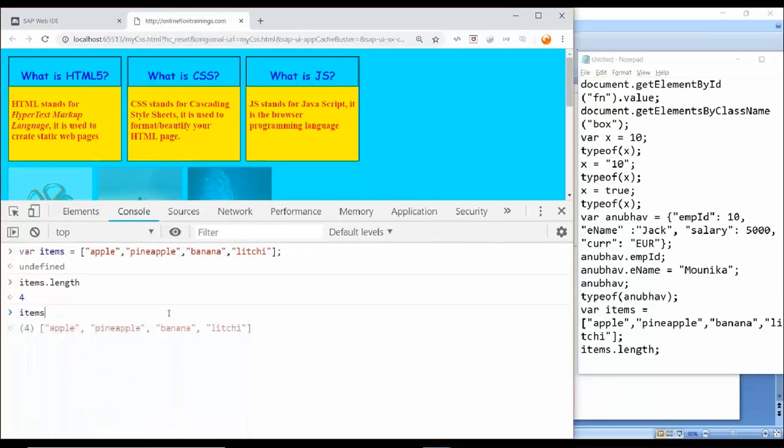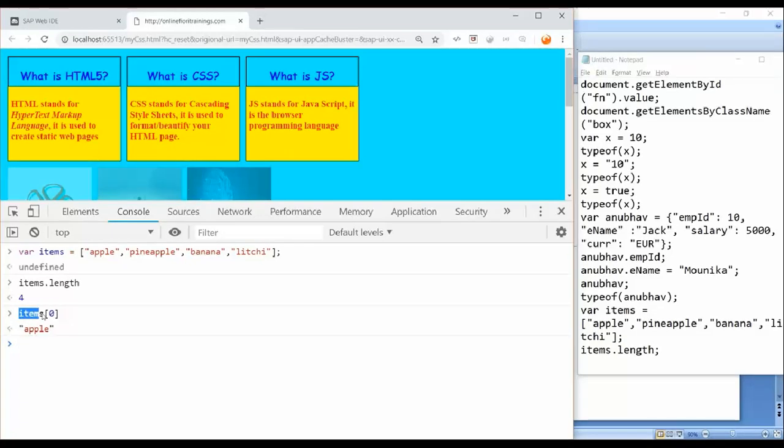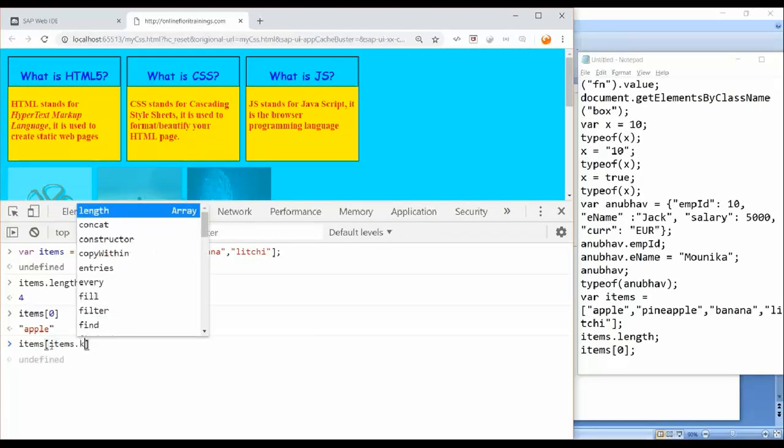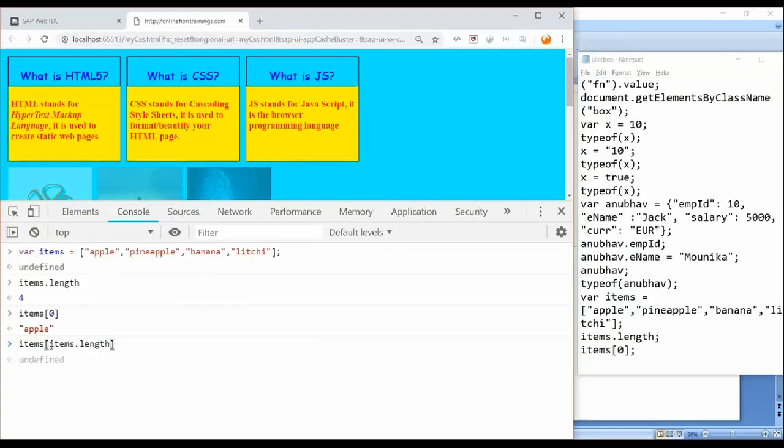First item, if you want to get, you can say items of 0. That gives you the first item. Wow guys, you can see it gives me the first item. If you want to always get the last item, you can say items of length minus 1, because total number of items minus 1 gives me the index of the last item, because index starts with 0. So that's why it gives me the last item.